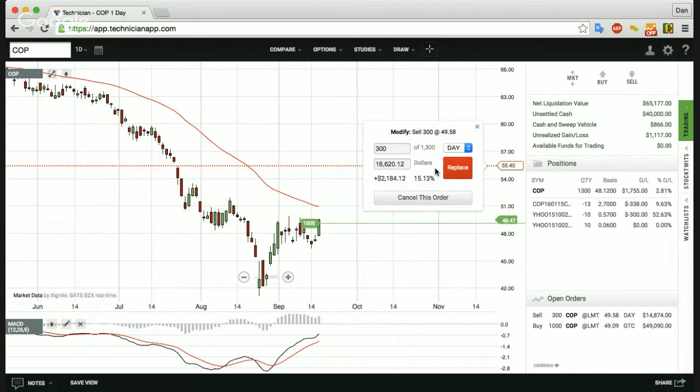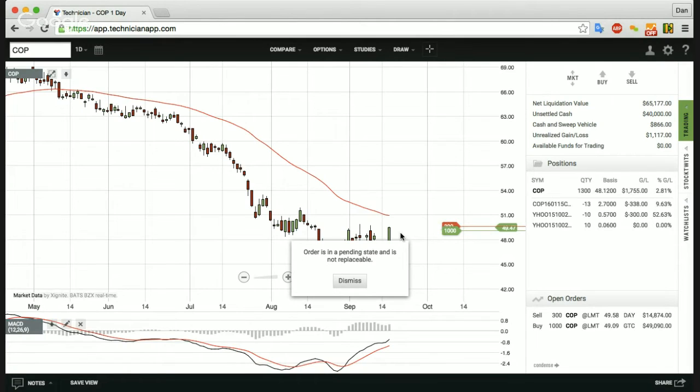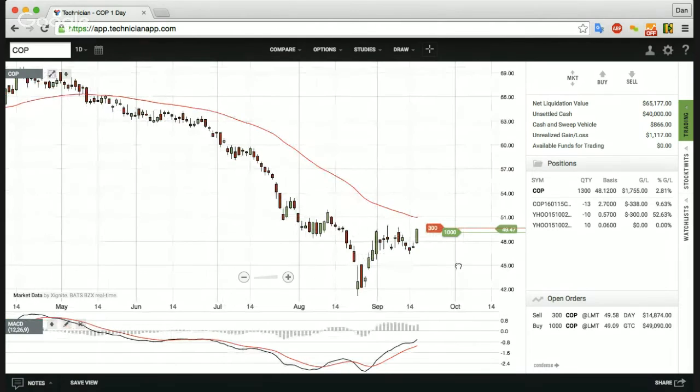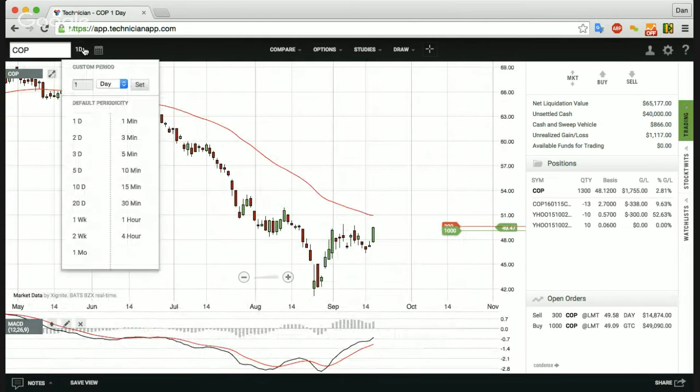I can again change the quantity, change how long it's good for. I could cancel it altogether, but here I'm just going to click the replace button. It's going to show me the old order with the new order side by side, highlighting the areas where things are different. Go ahead and submit that. Nope, it's actually rejecting my change order, but you'll see how that goes when the market is open and their systems are responding as you'd expect.